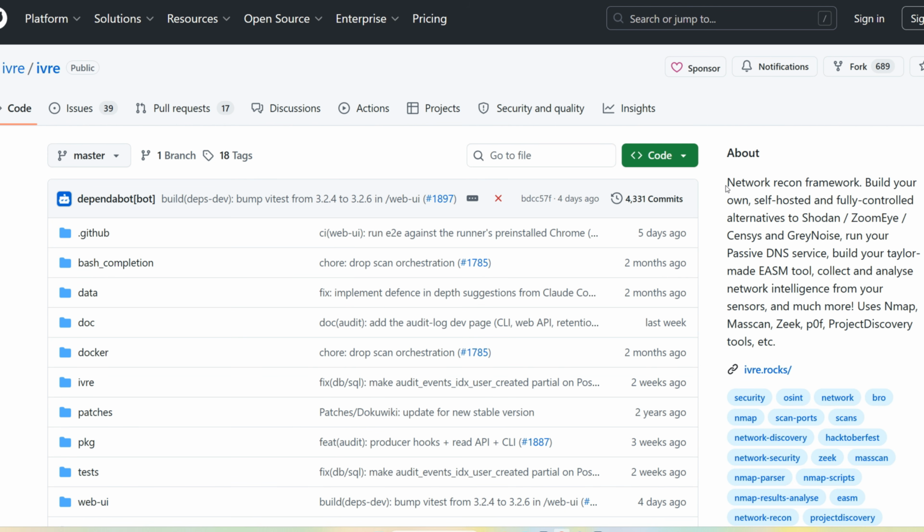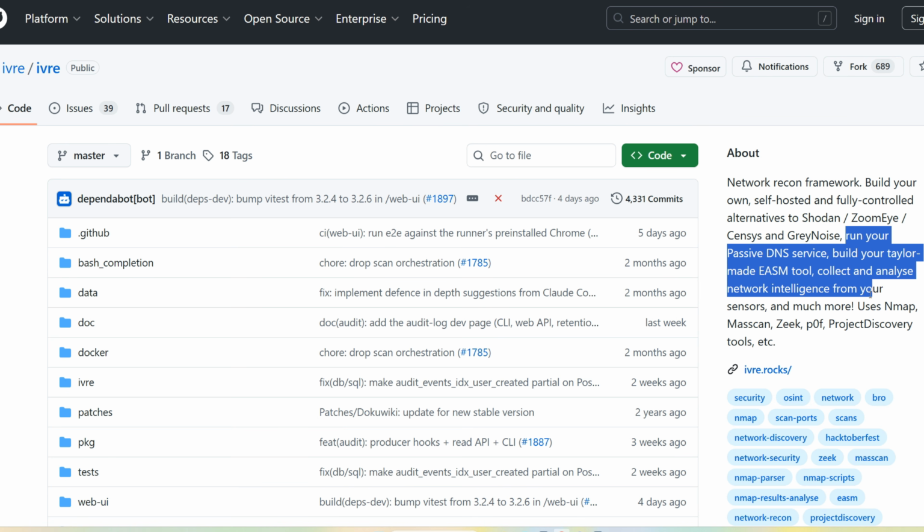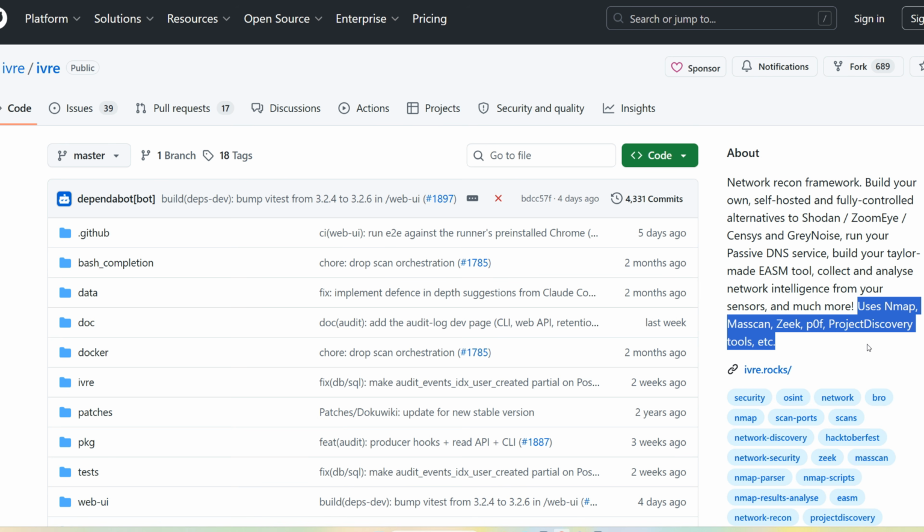Tool 4 is IVRE, and this one is different from everything else on this list in a way that's going to make a certain type of person watching this very excited. Because IVRE doesn't just let you use a network intelligence database, it lets you build your own. Here's the concept. Tools like Shodan and Censys are search engines someone else owns. You query their data, you trust their coverage, you work within their limits.